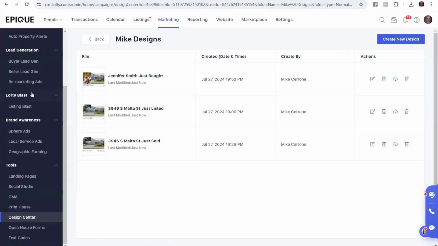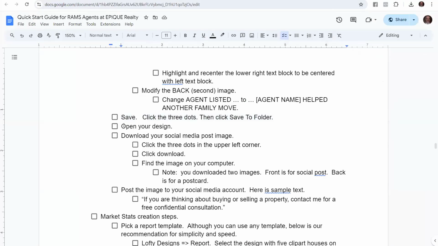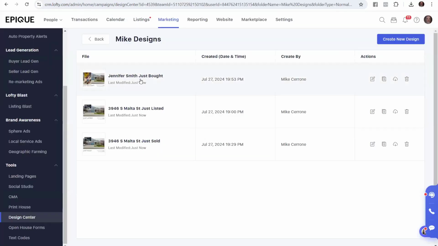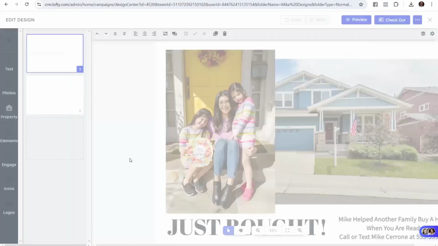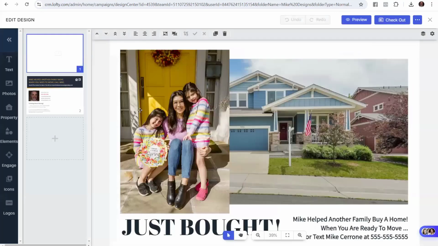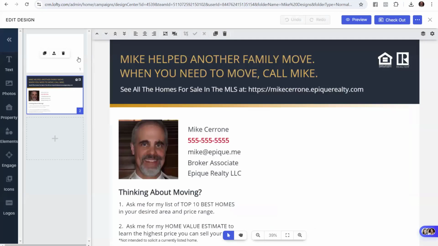And there it just saved it. Now we'll open it back up. So we'll just click on the name of it. Cool. And now we got the saved version. All right, front and back have both been updated.